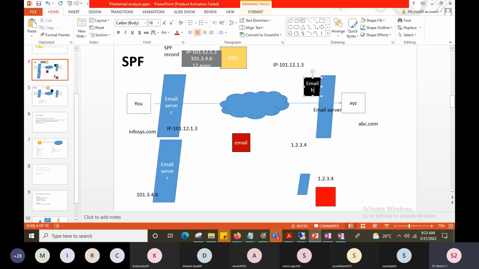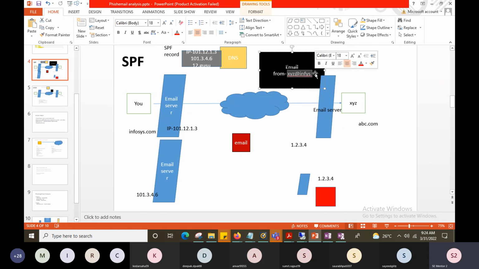So that is the from address. In the from address, definitely you will have some XYZ at infosys.com. So what does it do? It picks up that domain, infosys.com, from the from address. It goes to infosys.com's DNS server and tries to get the information from the DNS server, where you will find the SPF records.